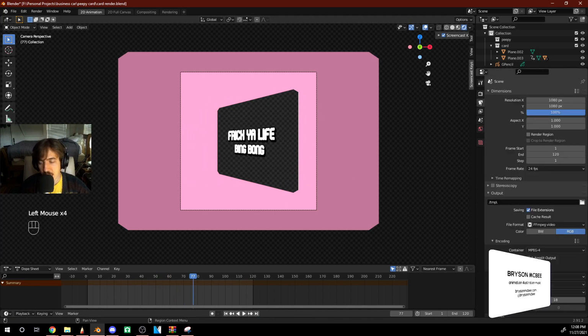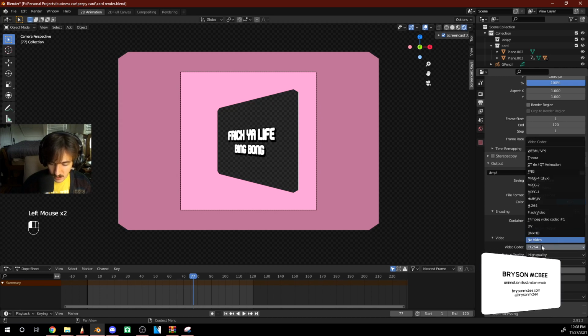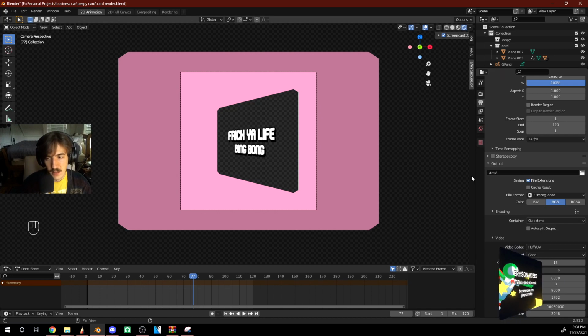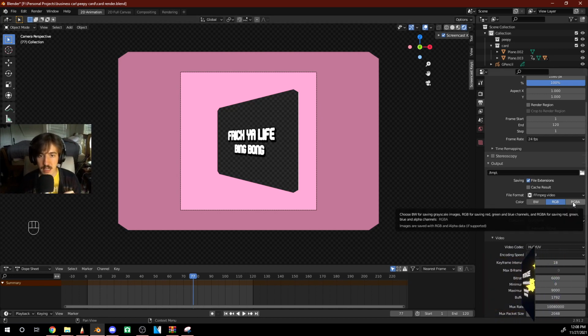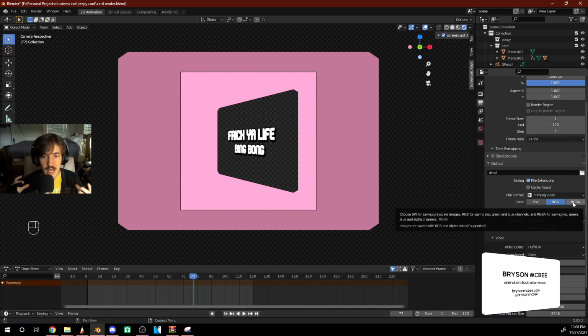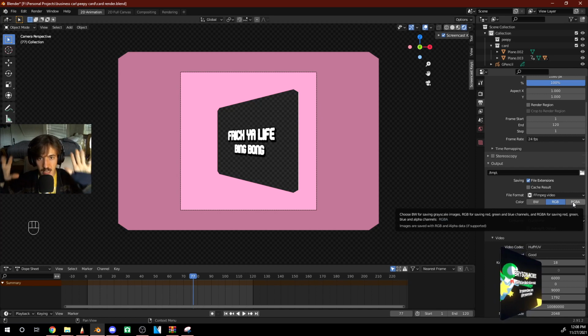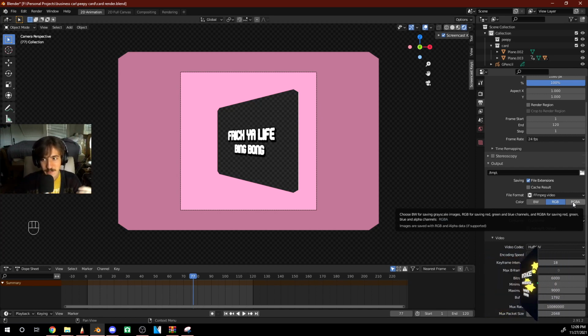To make sure that it actually renders as a transparent thing that we can superimpose, we're going to go over to our render settings. And we're going to change our container to QuickTime, and then our video codec to Huff YUV, I guess is how you would say that. It's important that it's set at that because that's one of the only video containers that Blender operates on that has transparency, where you can have a transparent alpha channel that you can drop over other video so that it shows up behind this one.